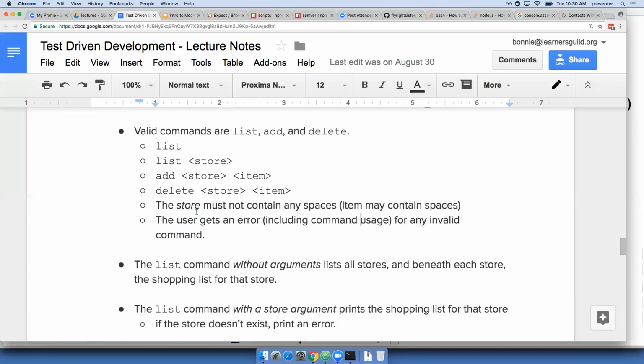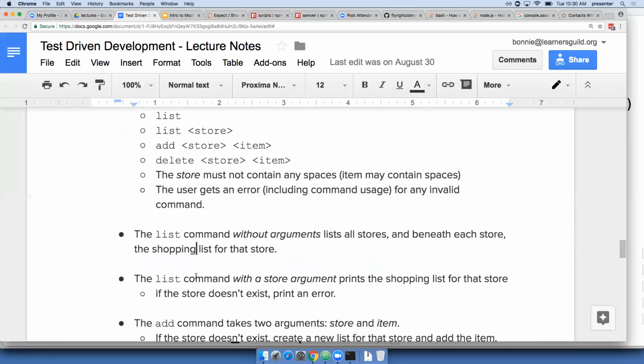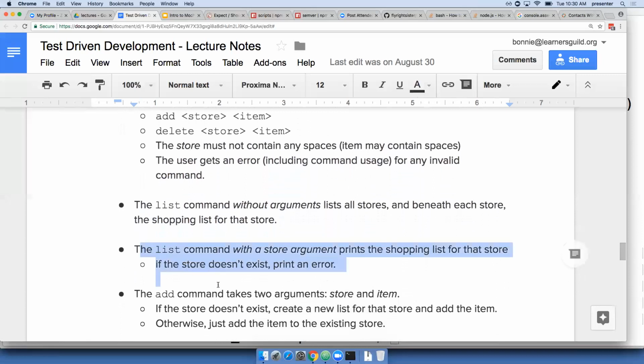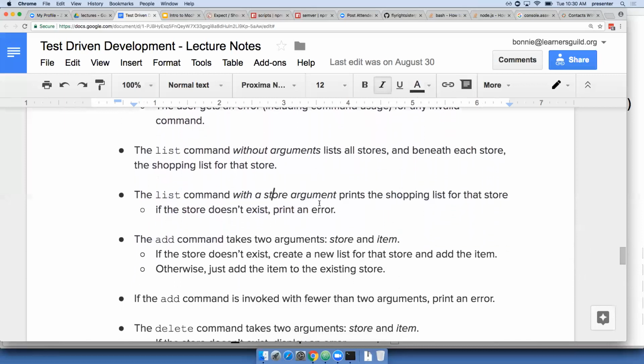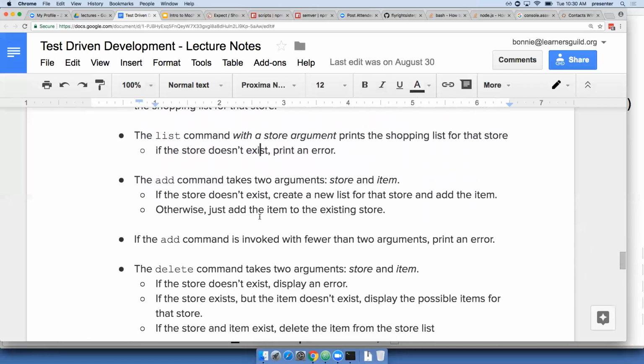Okay, so here are valid commands, and I need to get an error if there are any invalid commands. The list without argument lists stores, and beneath each store, the items. I'm not going to get too far into this. The list with a store argument prints the shopping list for that store, and what to do if it doesn't exist.